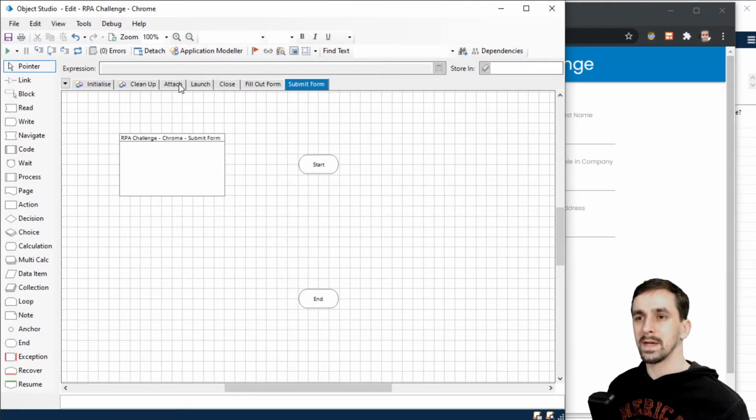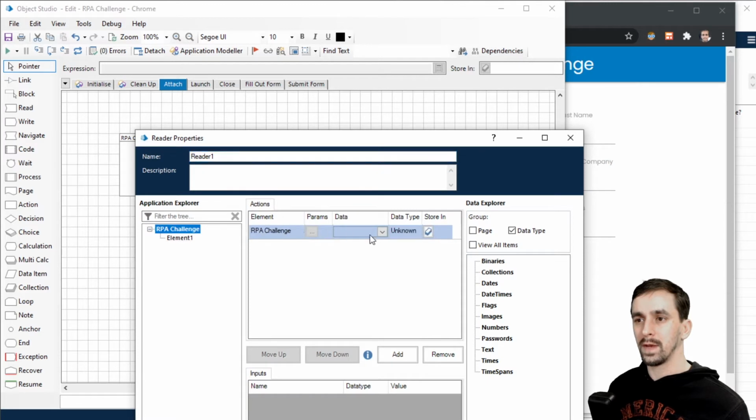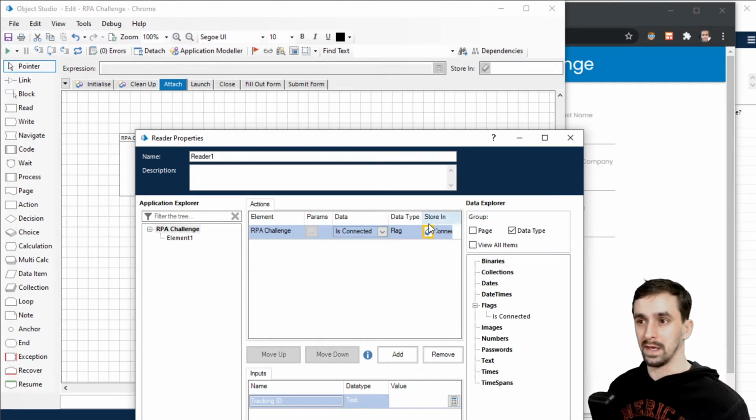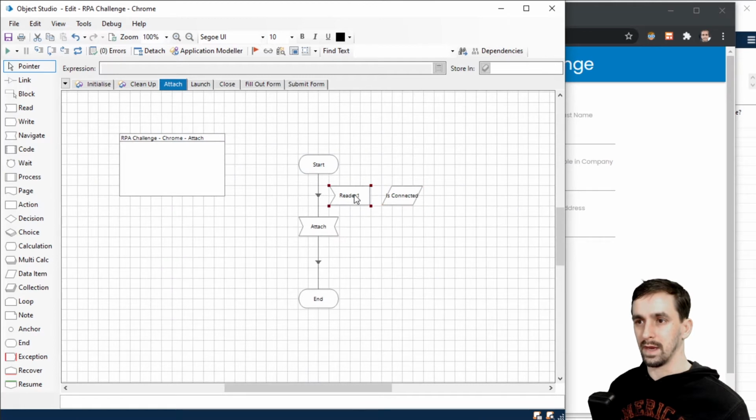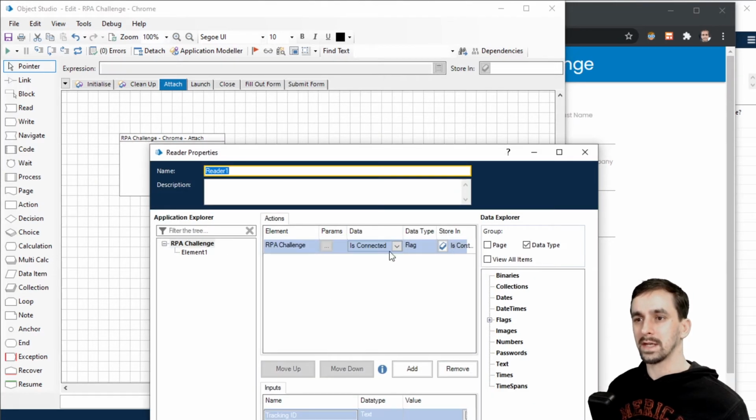I am probably not going to publish the attach action, and I'll only call it from these other pages. So let's go ahead and make the attach action look like I want it to. First, we've got to read RPA challenge is connected. Store in is connected. I typed is connected and then hit this button to create it. Let's make sure it did that right. Yep. Okay, so is connected, and then what do I want to call this? Get is connected.